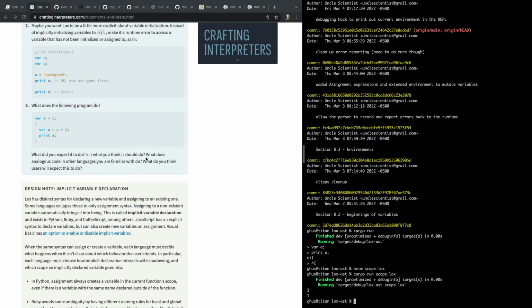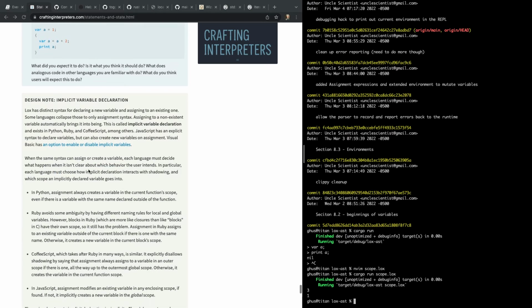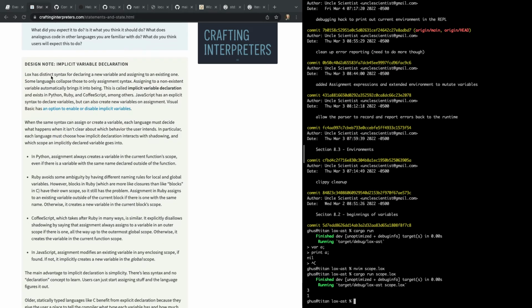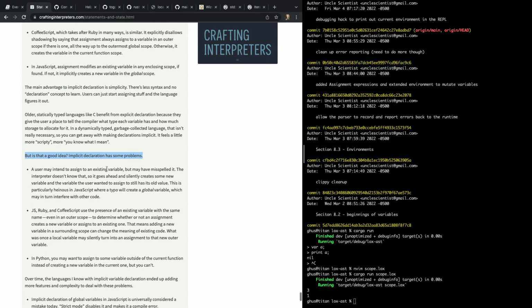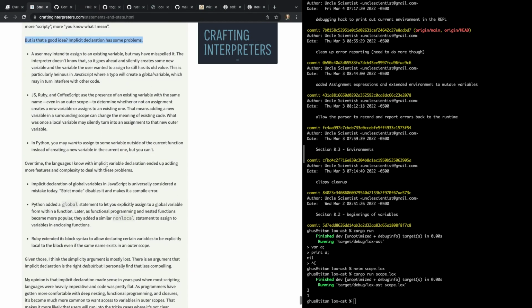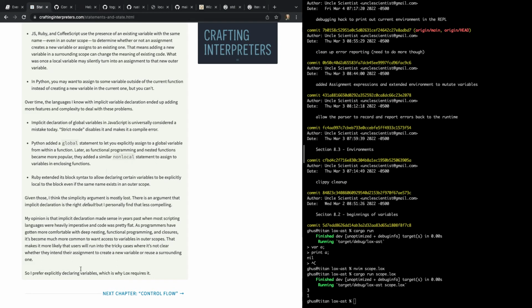What did you expect it to do? Is that what you think it should do? What does the analogous code in other languages you are familiar with do? What do you think users will expect this to do? I don't have any of the answers to any of those questions. Lox has distinct syntax for declaring a new variable and assigning to an existing one. Some languages collapse those into only assignment syntax. Right. Implicit declaration has problems, but it makes it more friendly, I guess, to users. I prefer explicitly declaring variables, which is why Lox requires it. Okay, good. I think we're good.